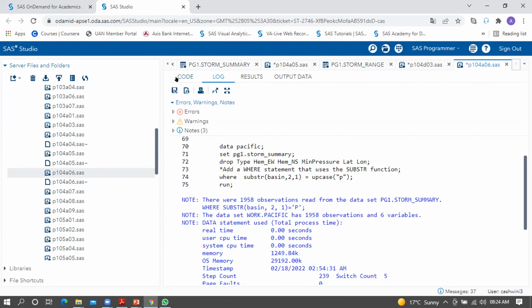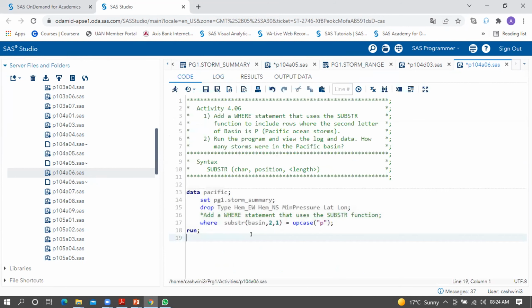Shuni, can you show me the code one time? Yes, check it. Okay, we just move the upcase to that side. That's it. Right. So you can work on this activity.